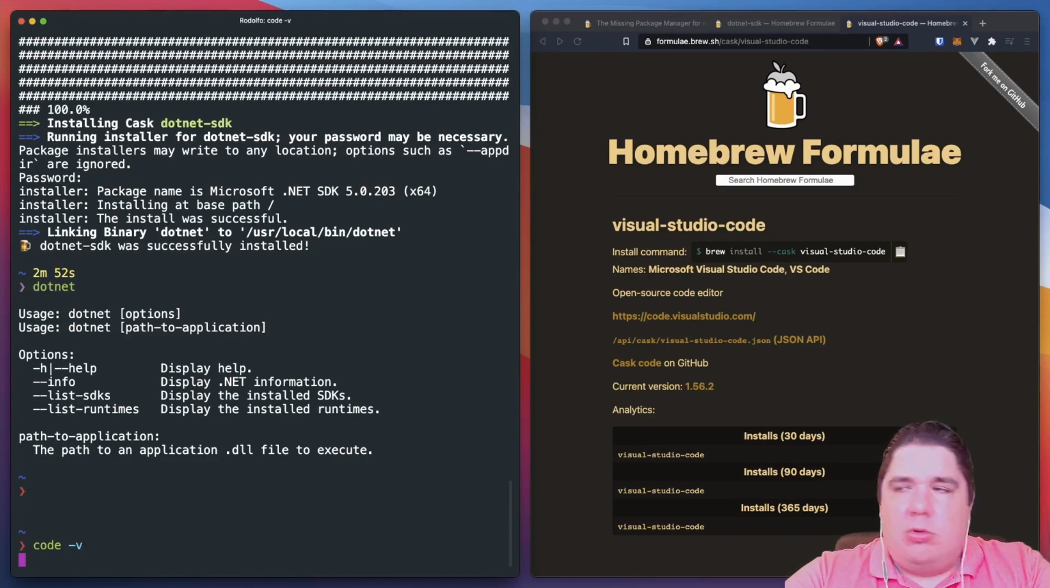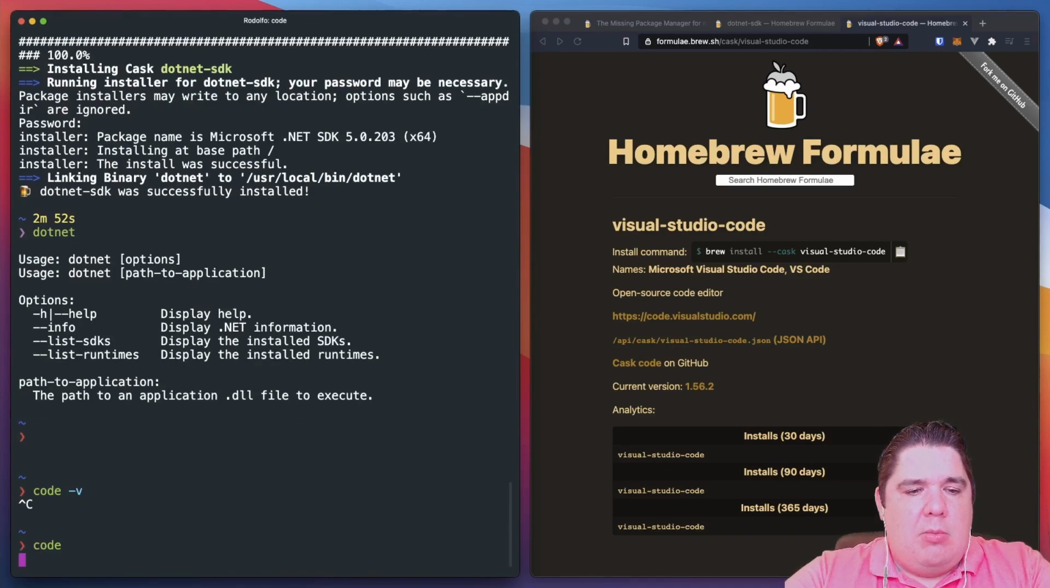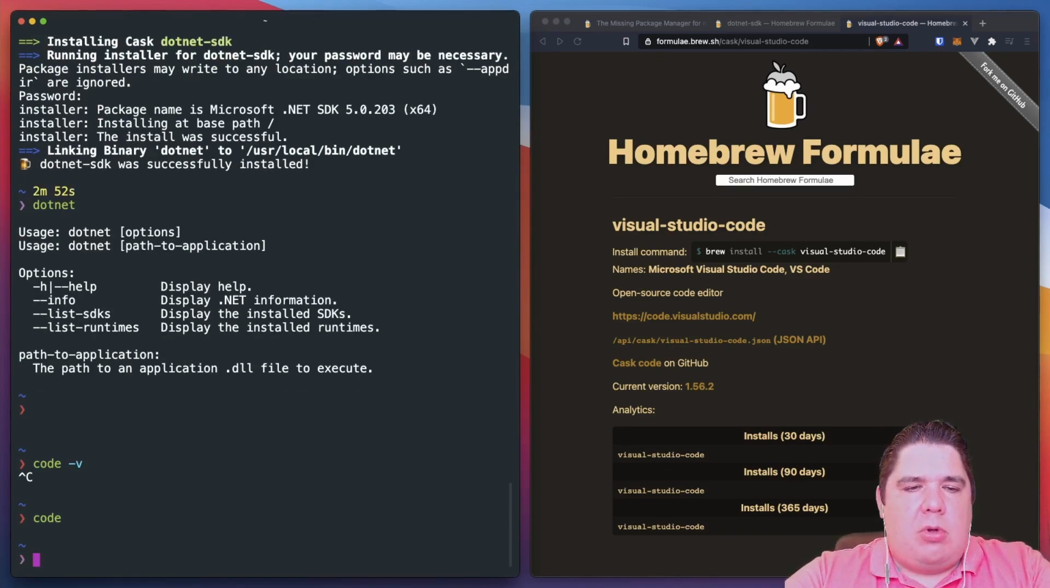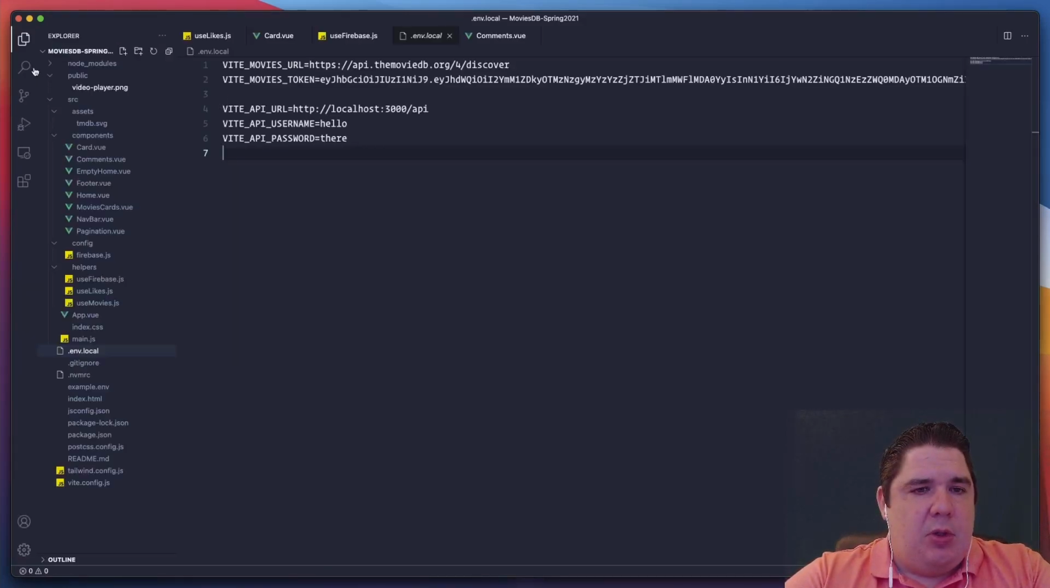I don't know if that's actually going to work or not. No. But just type code. This is what we're going to be doing. It opens Visual Studio Code for you. As you can see right now, it's opening on my computer. So let me just close the other one.